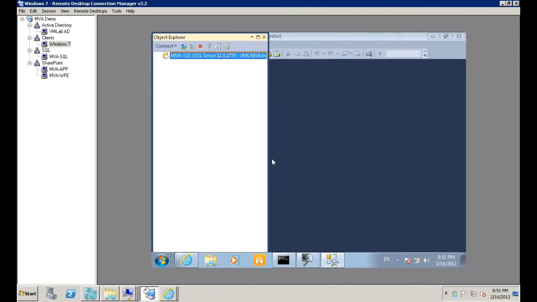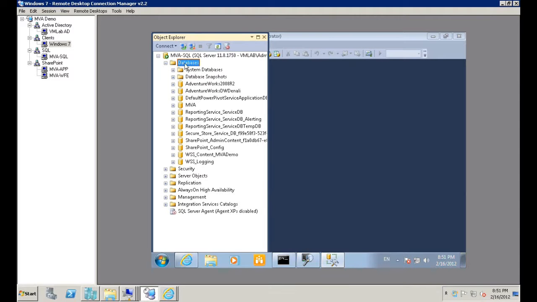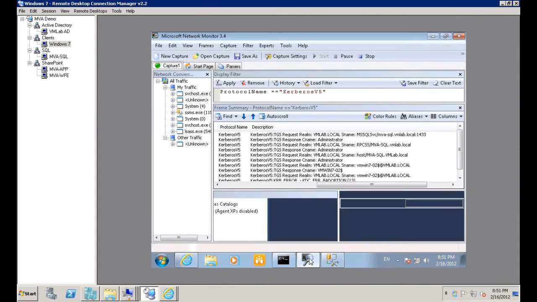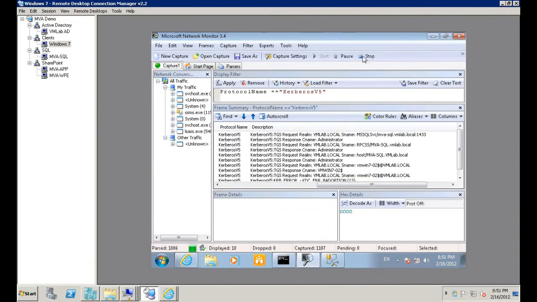Okay, we're going to connect to the database engine, and that connection should have forced the Kerberos tickets we're looking for. So I'm going to go ahead and go back to Network Monitor. I'm going to hit stop, and we'll take a look at what's going on here.